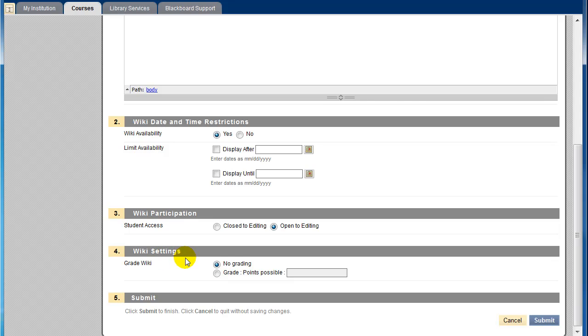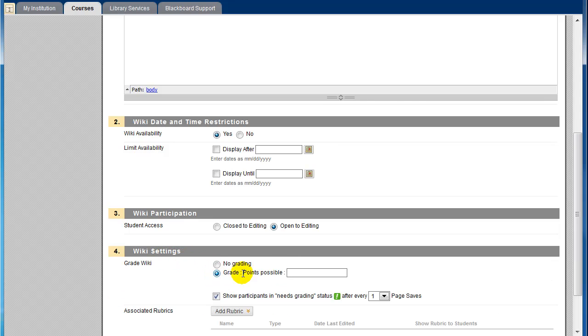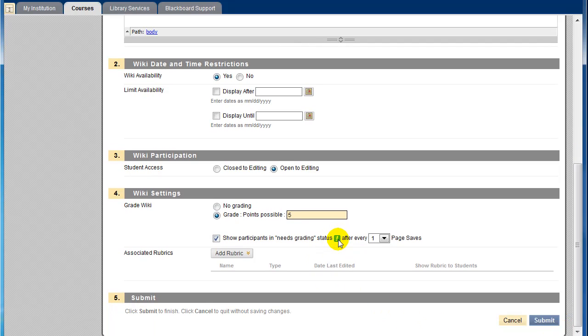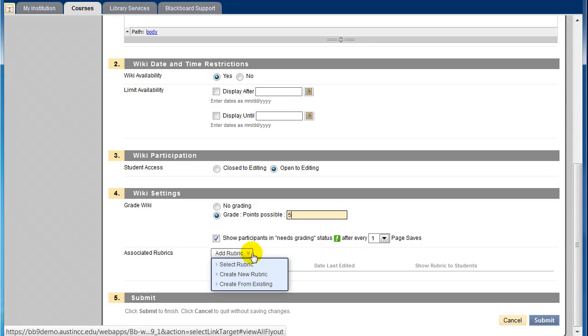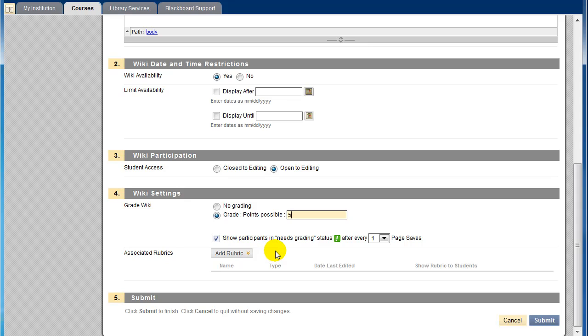In section 4, I'm going to choose grading, and students can earn a possibility of 5 points. I would like for an exclamation point to display to indicate that I need to grade a student's wiki posting. We could add a rubric to indicate how we will grade. If you want a rubric, I recommend that you create it ahead of time. When you're happy with all of the settings, click your Submit button.